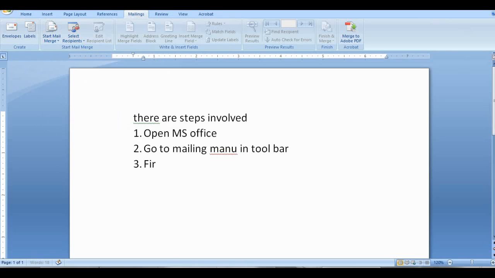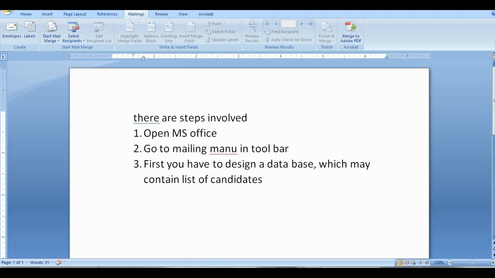Then first you have to create a database of the candidates to whom you would like to send the letter. Let's say 10, 20 or 30 people. Same letter but different names and addresses. I have already designed a database using Excel.